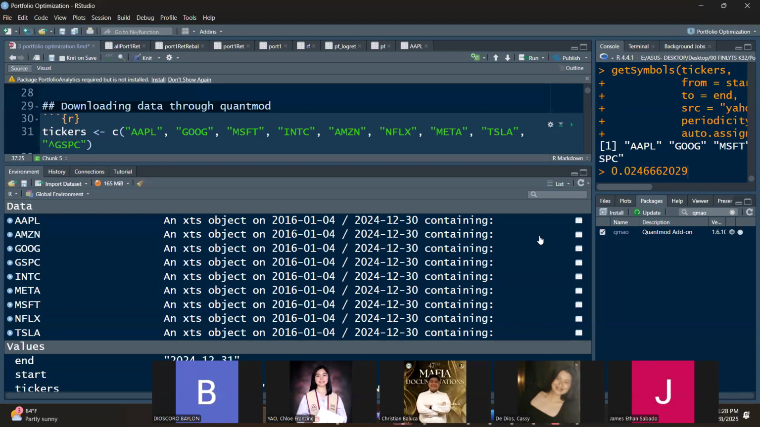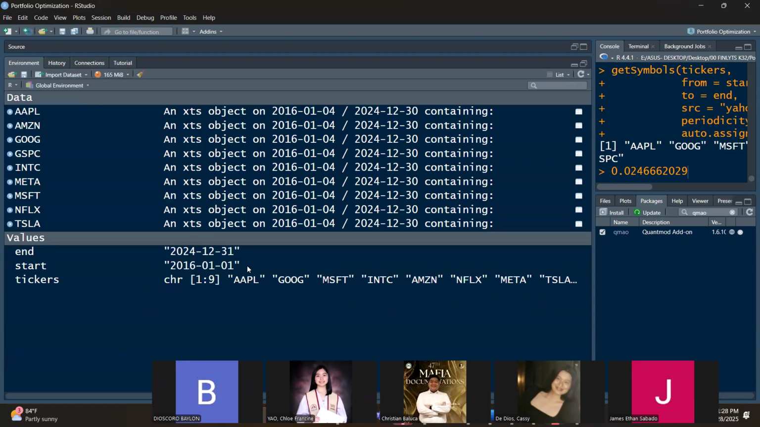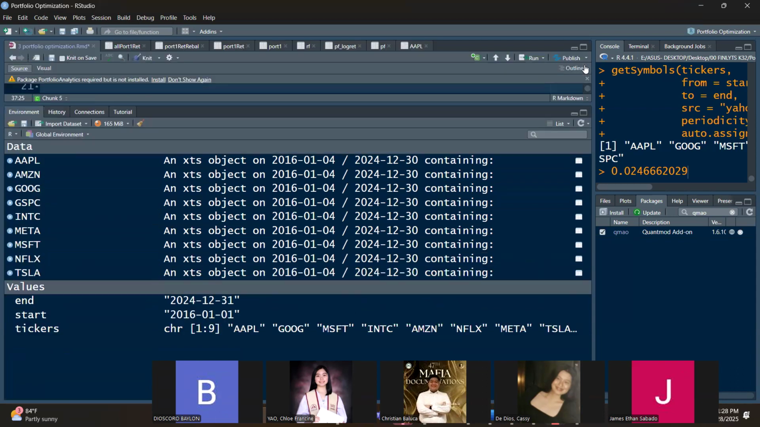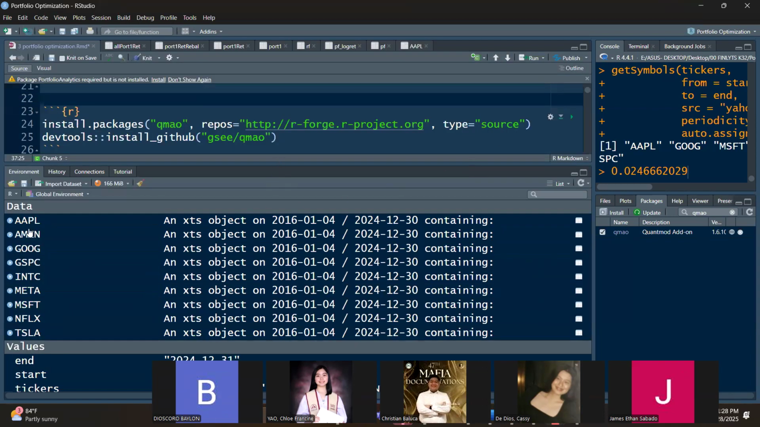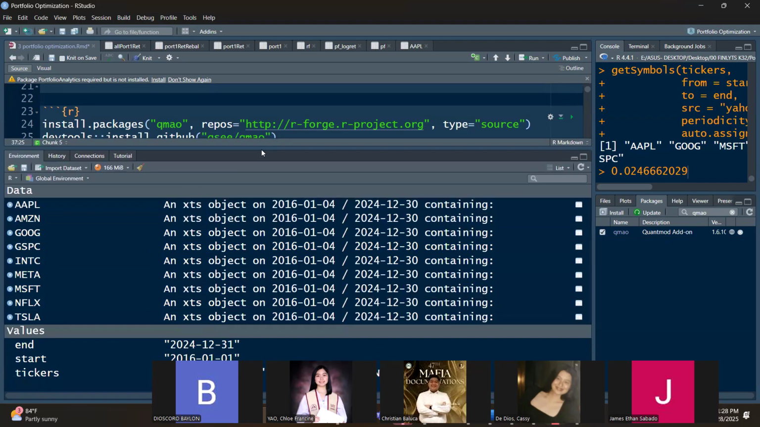All right, so you can see here what was created. Values, class, so vectors. And start, and the tickers object, a character vector. And on the other hand, here in our data, Apple, Amazon, the nine assets class. The 9 assets.